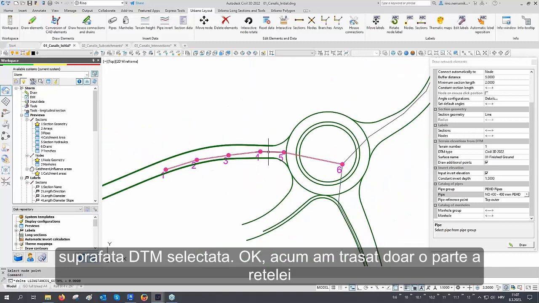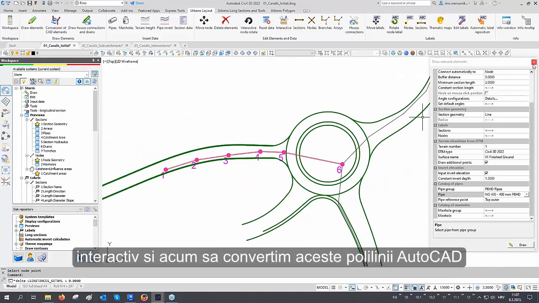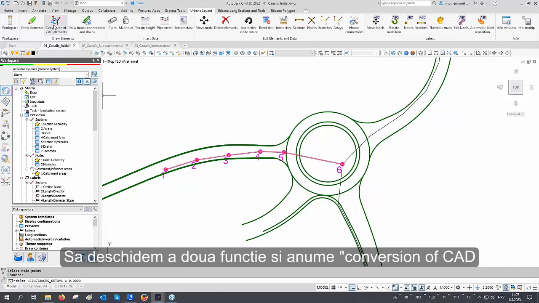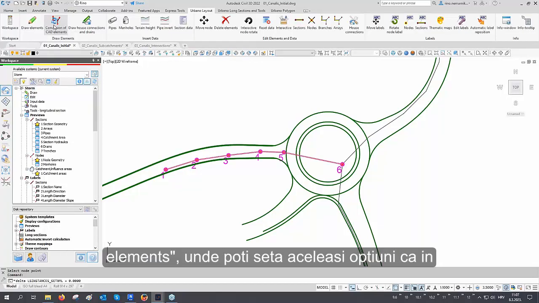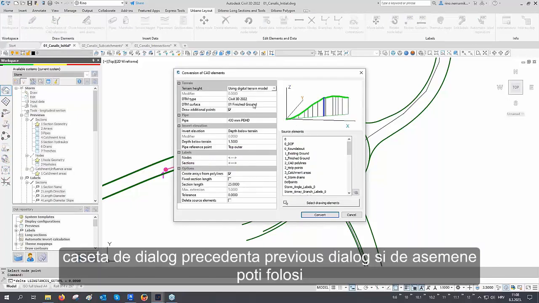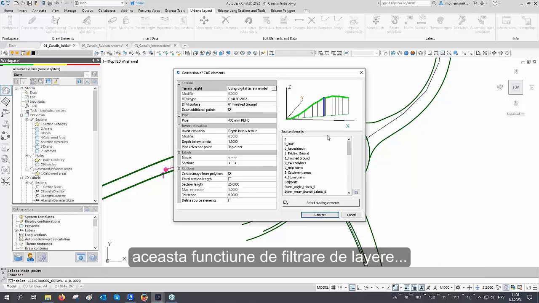Okay, so we draw one part of the network interactively. And let's now convert these AutoCAD polylines. So let's open the second function, conversion of CAD elements, where you can set up all the same options as in the previous dialog. And also you can use this really nice function for layer filtering.